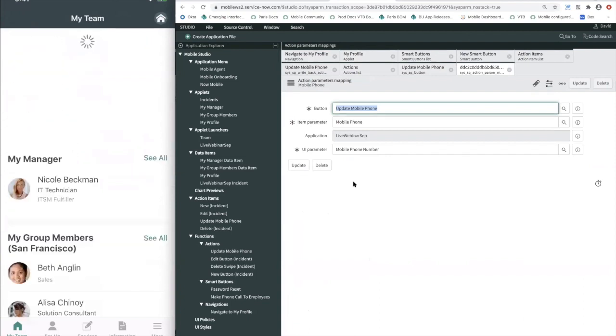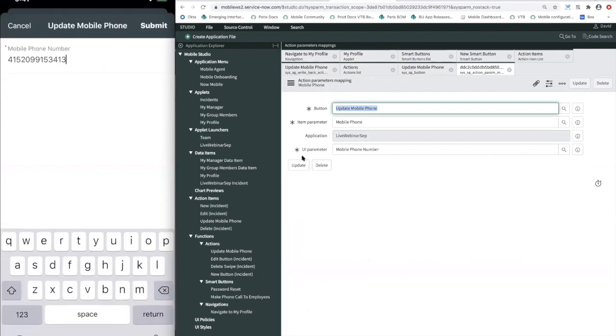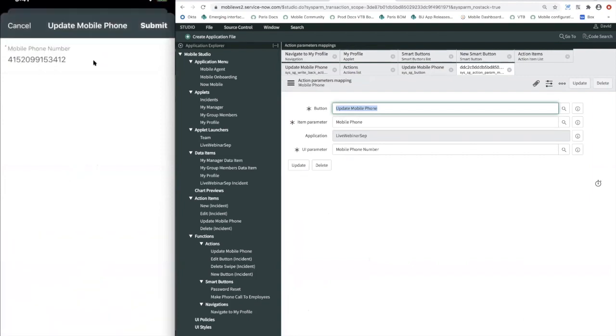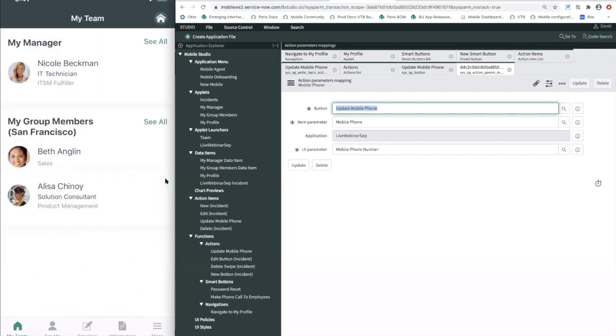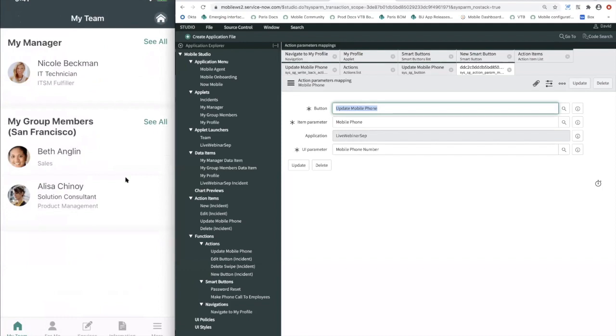Now if I refresh and update mobile phone, see how my current phone number already populates because I filled in the default value type. If I want to change it to 3412, I'm able to do that. And it looks like I put in too many digits, but yeah. So that's a really quick way on how you can give your end users read and write capabilities using action functions. Okay, so that pretty much wraps up everything that I wanted to show today.